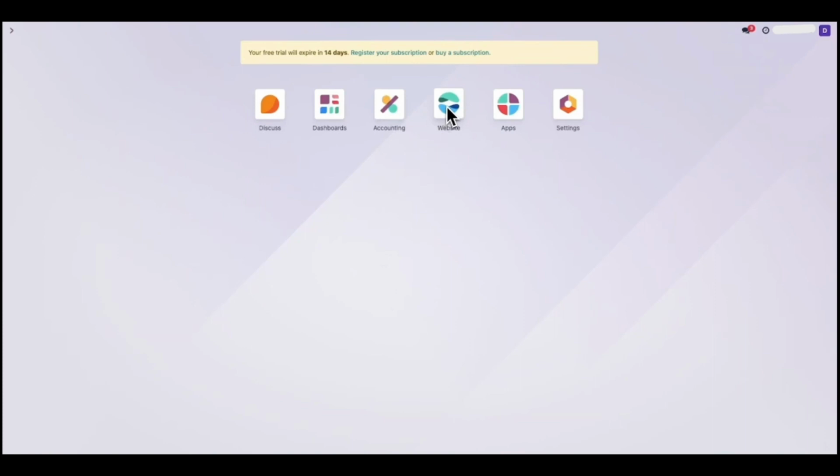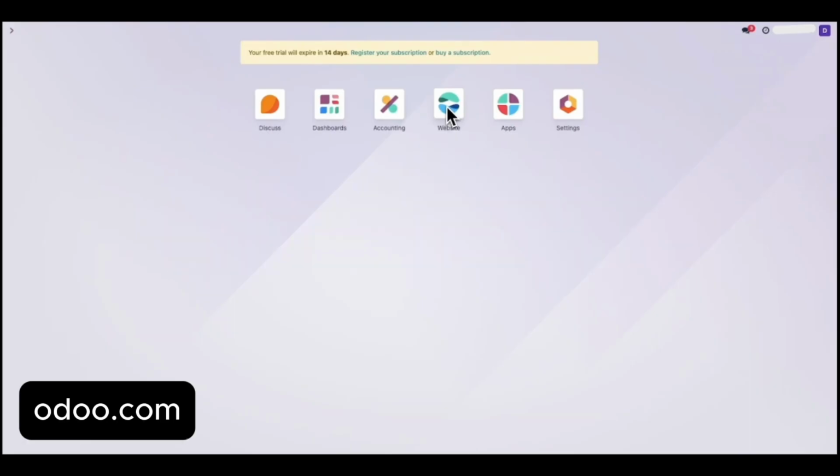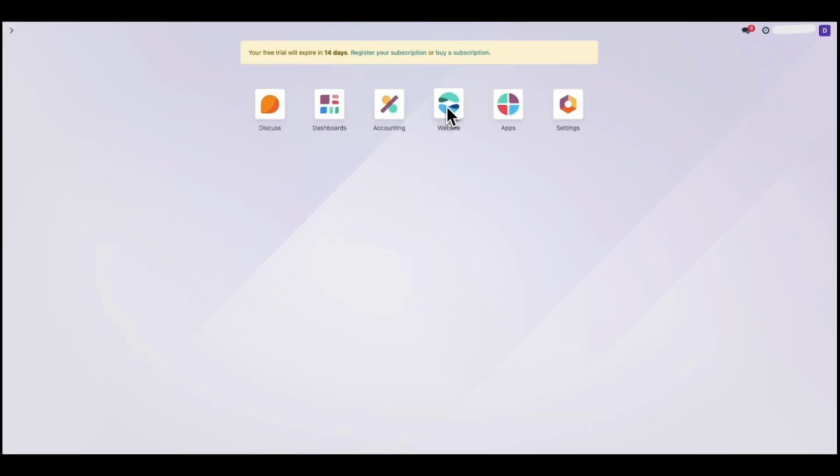Hey guys, today I'm going to show you how to add a custom domain in Odoo. Let's get started. First, go to odoo.com and log in to your account. This action will lead you to your dashboard, where you will click on the website option right here.